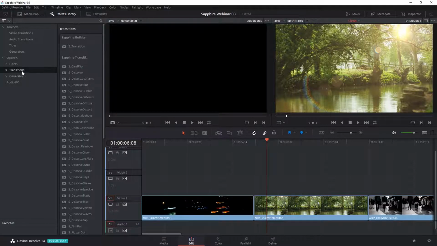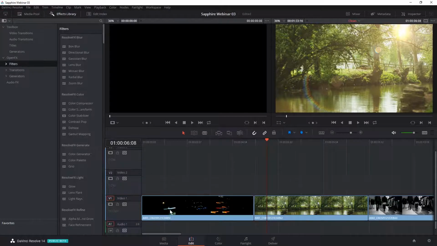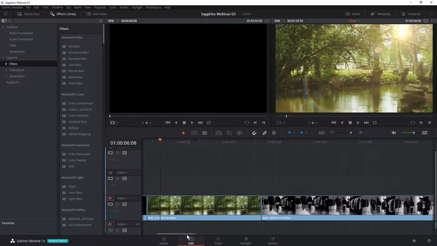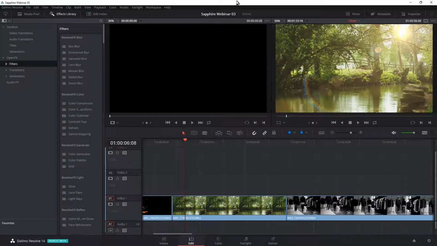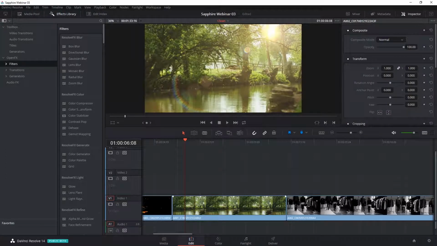Now, a filter is like what we've been seeing up till now. It's just been an individual effect applied to a clip, and this works earlier in the pipeline than the effects working in the color room. If I open up my inspector over here, with this one selected, you can see that it doesn't tell me I've got an effect on this one at all, because the effect isn't applied in the edit. It's actually applied later in the process in the color room here.